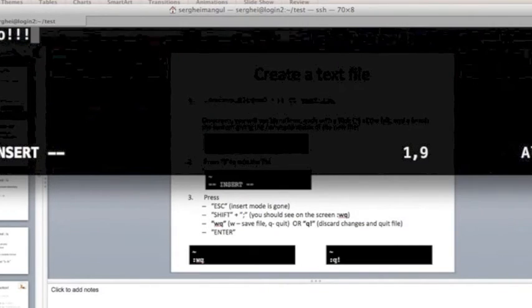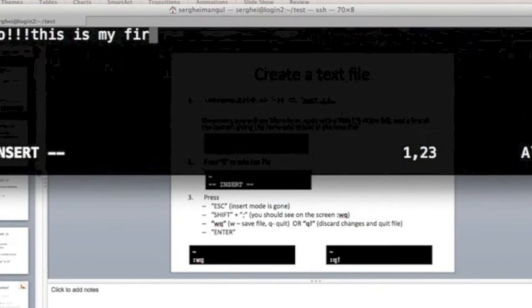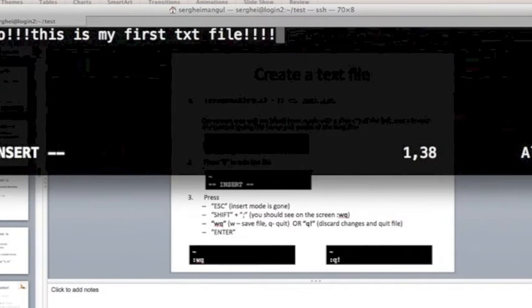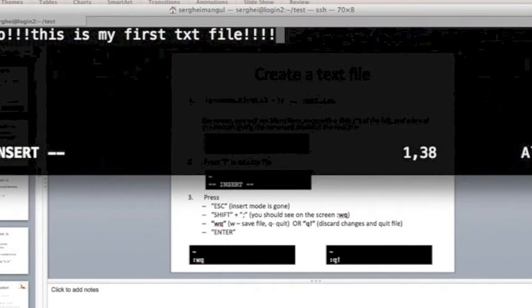Hello. This is my first TXT file. How about that? You can type anything you wish. Okay. So we did insert something into the file.